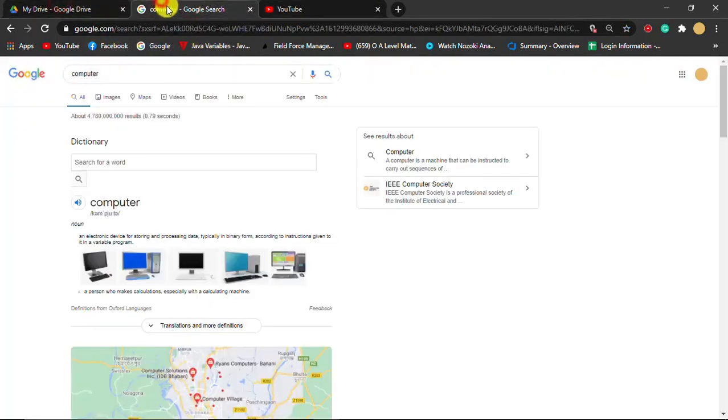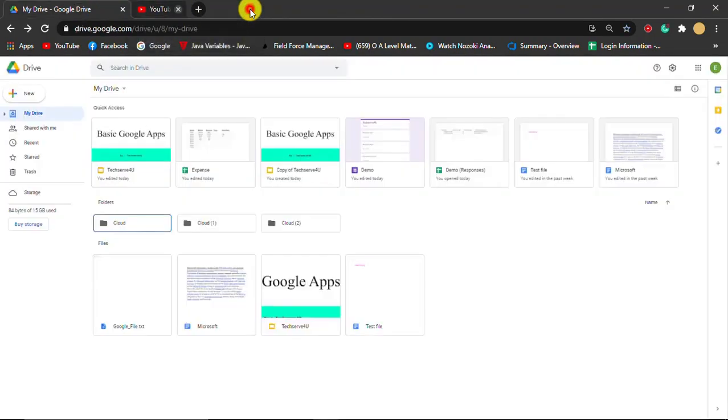to switch between them. Now if I want to close this tab, all I have to do is click on this cross, and now I can close this tab.